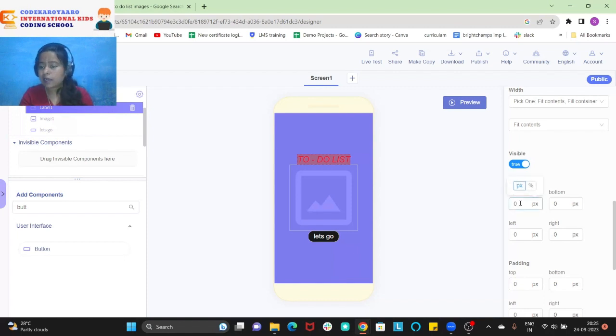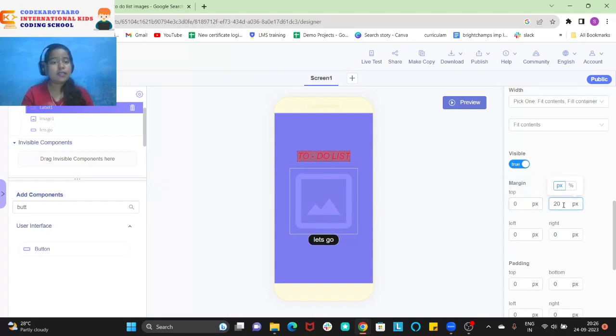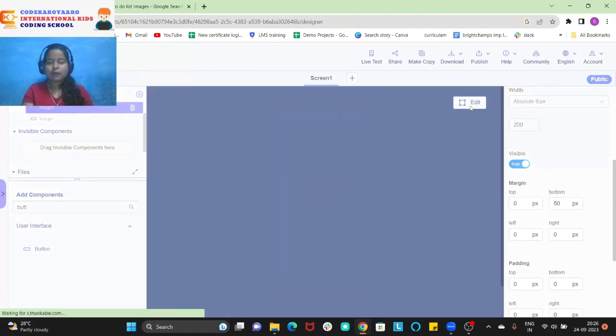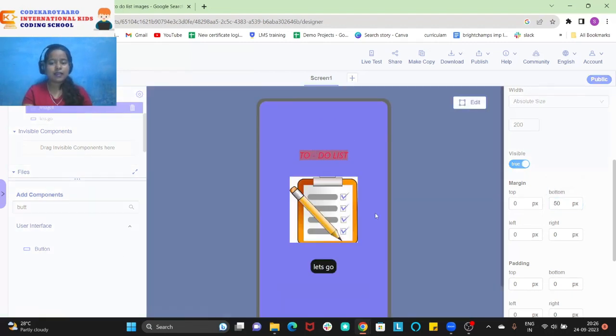Okay. Now let us make an example for the top. If I make it 20, it will come down. So rather than making that, I'm going to change the bottom to 20. See. So when you're making it in the bottom, it will give you space in the bottom. Okay. Now maybe I can make it 50 so that it could go to the top. Now click on the image and the same thing, 50. Now if I click on preview, it's gonna look like this. Okay, to-do list and click on let's go.